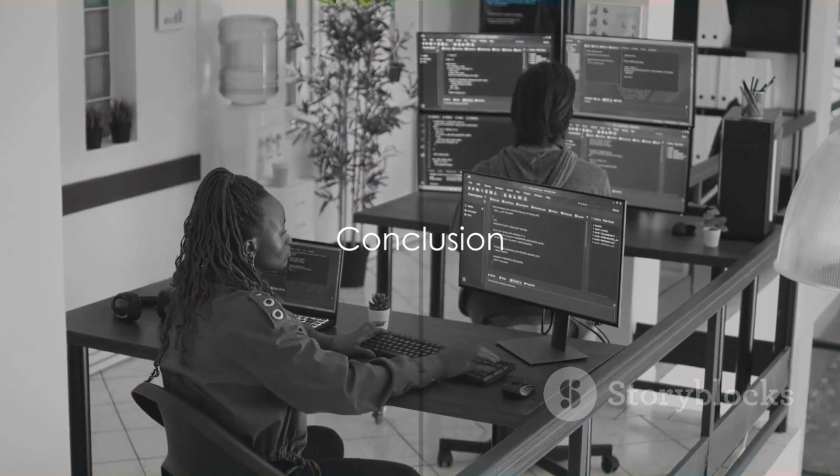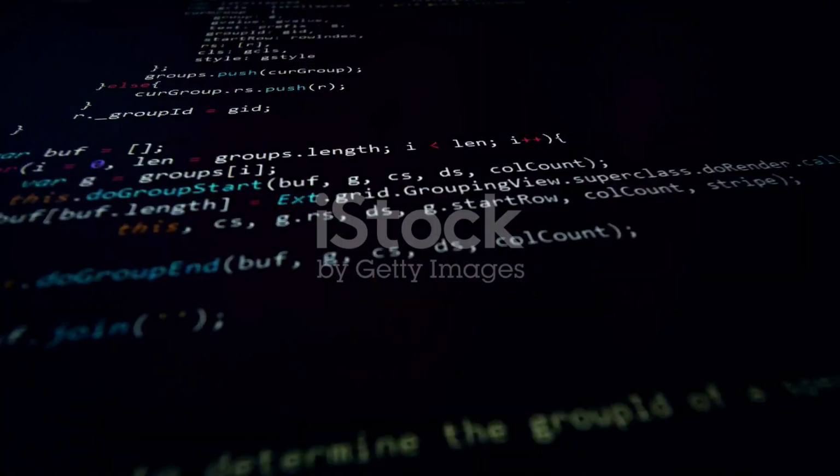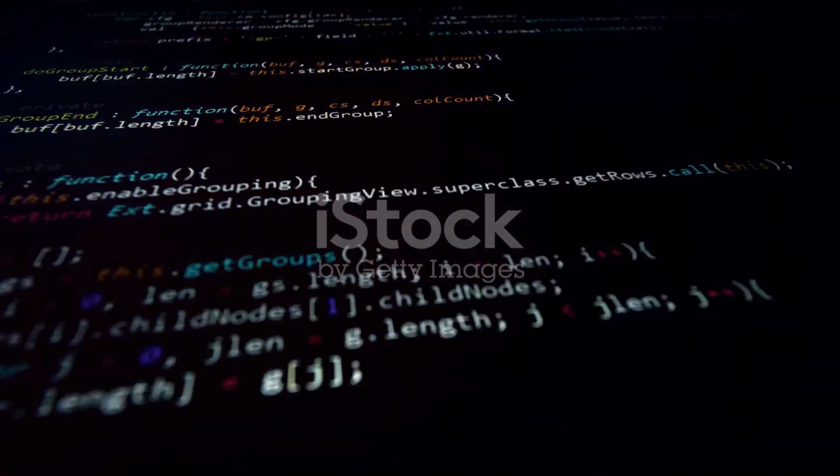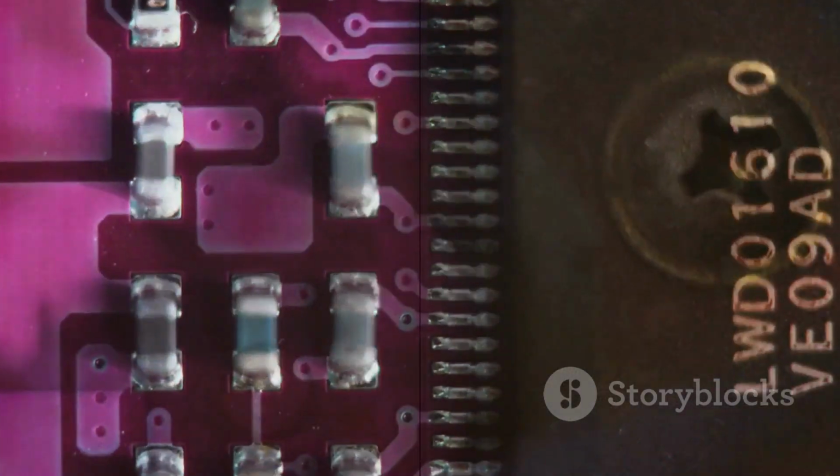So, the next time you run a program or an app, remember there's a whole process happening behind the scenes, transforming your high-level code into a language the computer understands. It's a complex journey, but one that's crucial for the magic of computing to happen.